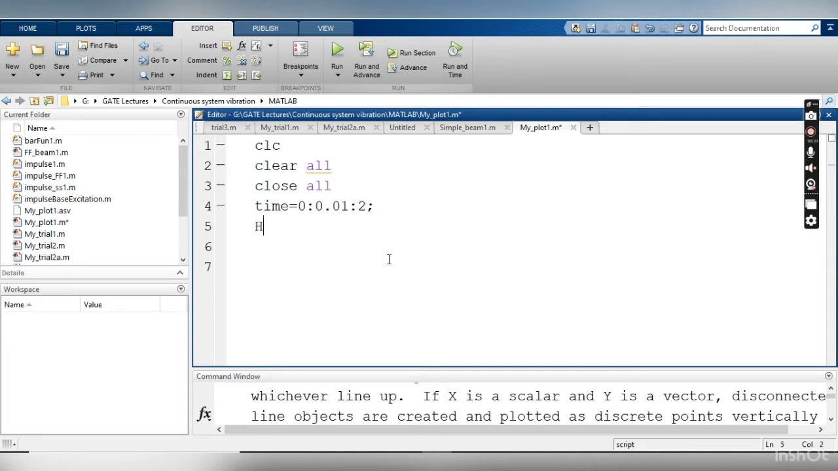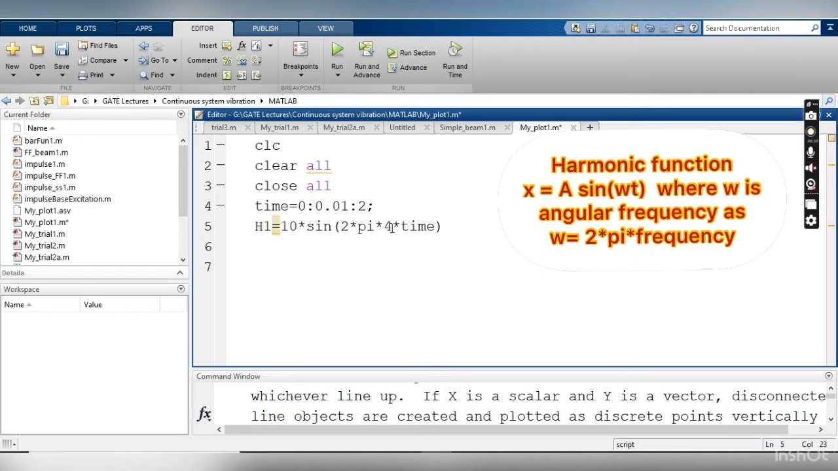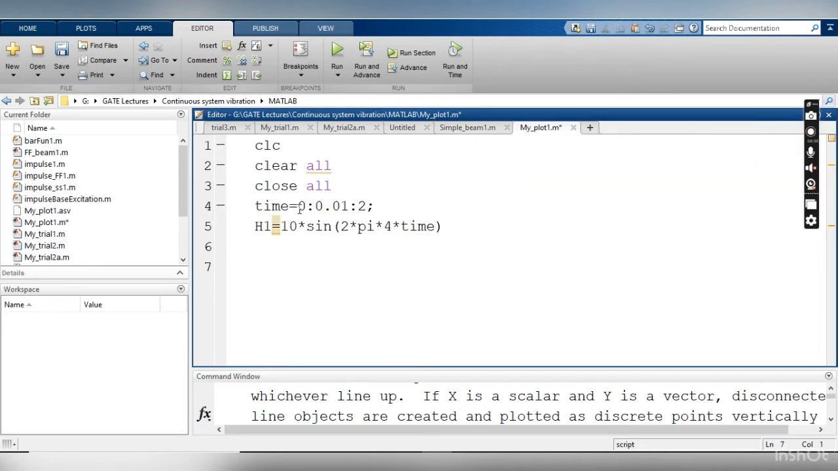I am creating my harmonic function h1, which is 10 sine 2 pi, that's 4, and t. This is the standard expression to write a harmonic function, where this 4 is indicating the frequency of my harmonic function, and the harmonic function will have the length from time t equal to 0 to time t equal to 2 seconds.